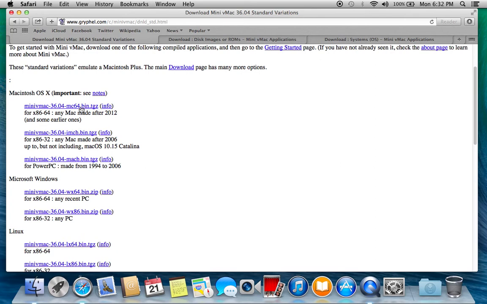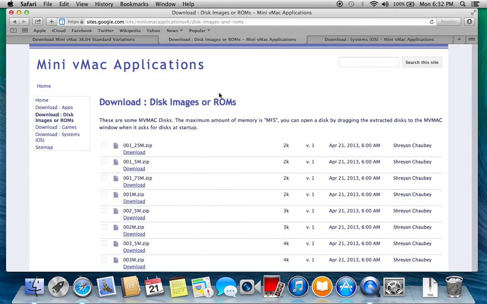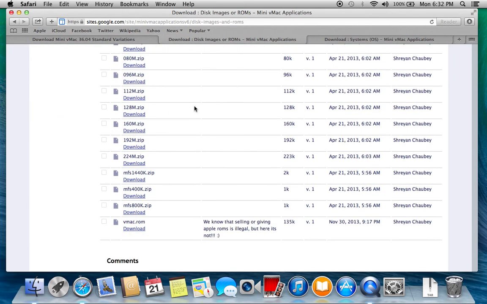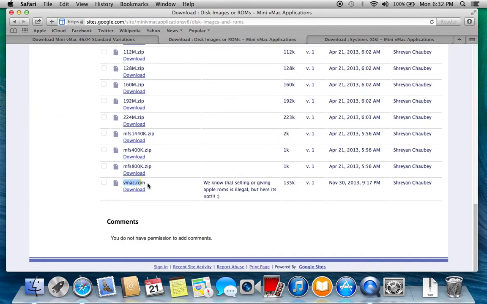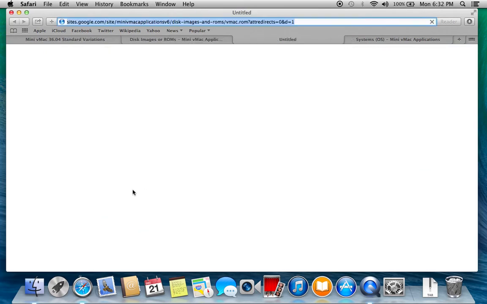And if you have a Mac, you want to download this version right here. This is the most modern version of the emulator. It might take a second to download, so after it's done downloading, it's going to be a zipped file. Just after that is done, you're going to want to go to this website right here, scroll down and download vMac.rom. Just click on download right there, then it should start to download.